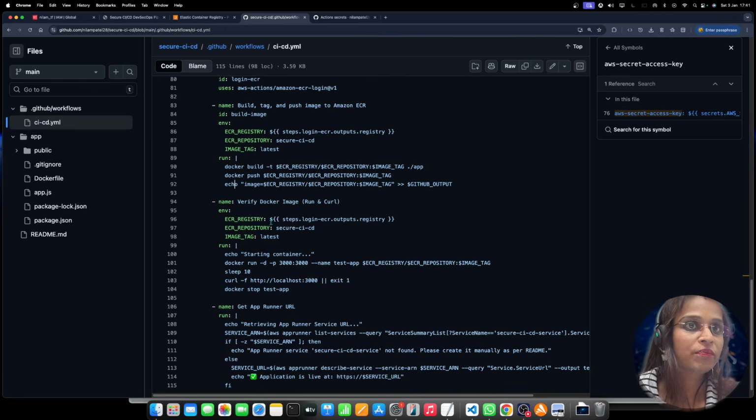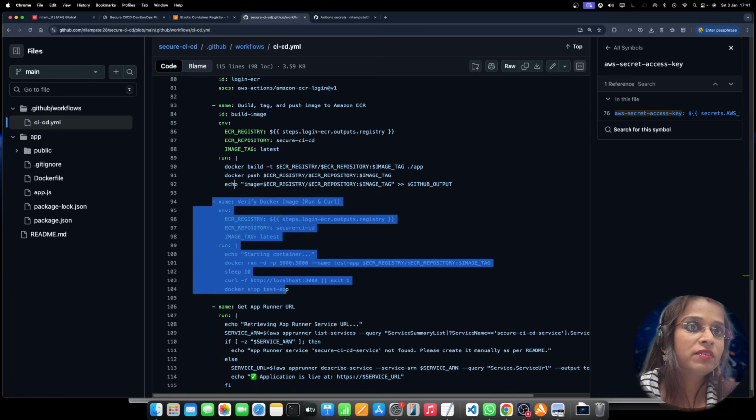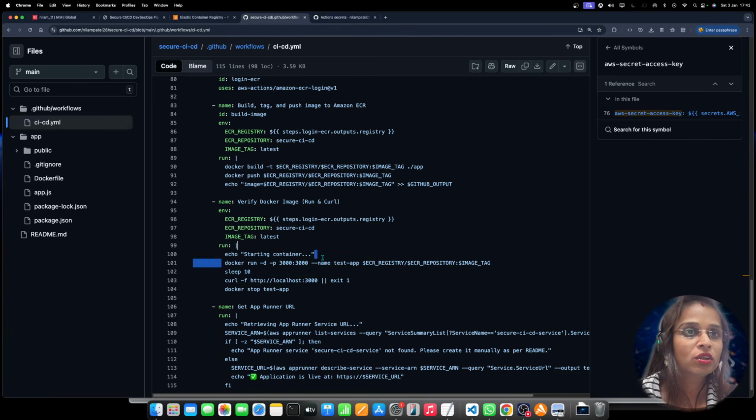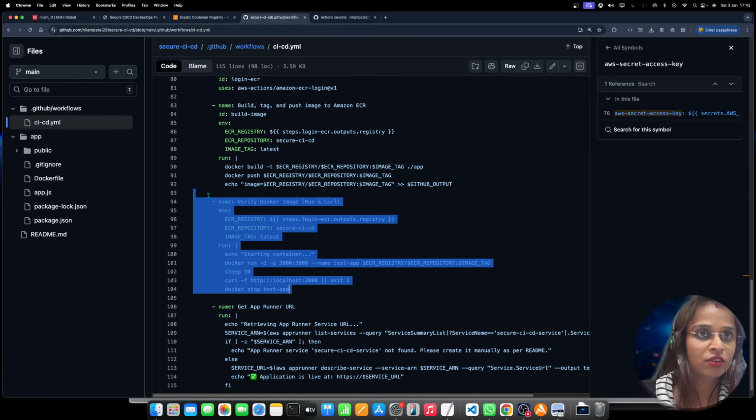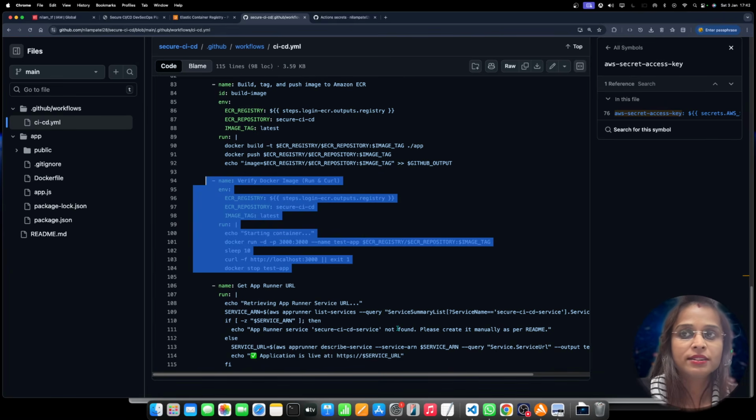One more step we have added is verification of whether our image is running or not. We just added one temporary container here, started the container, and ran that Docker image on port 3000, because this is the container port and the host port. We have mapped that, and we are trying to run it on the container and call it through localhost to see if it is running or not. So this will verify and check if our application is running. Then the last step is to get the service URL from App Runner. This is the main objective of using the AWS service App Runner.